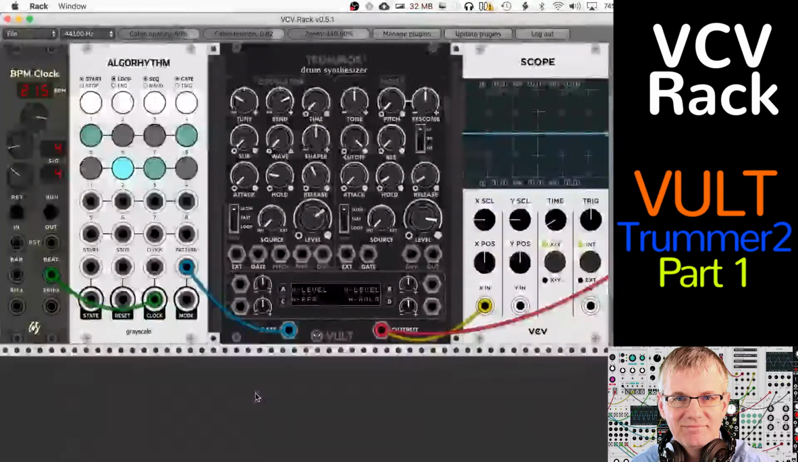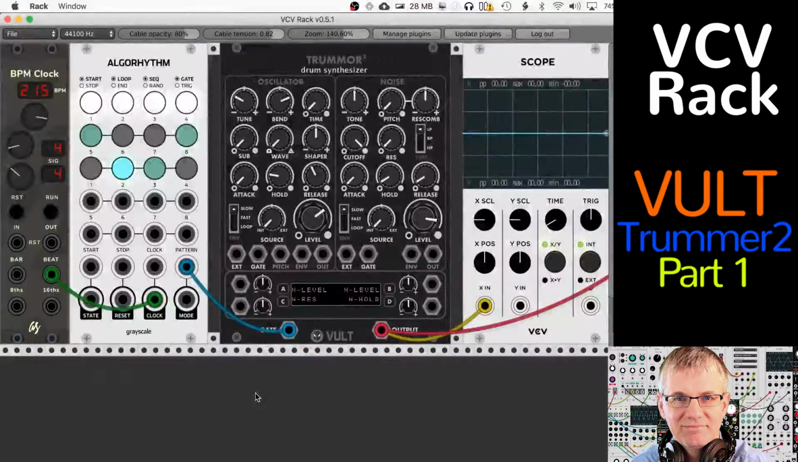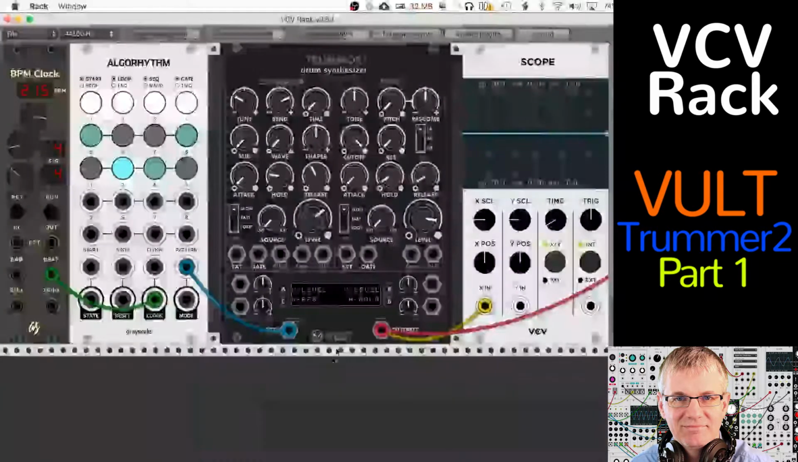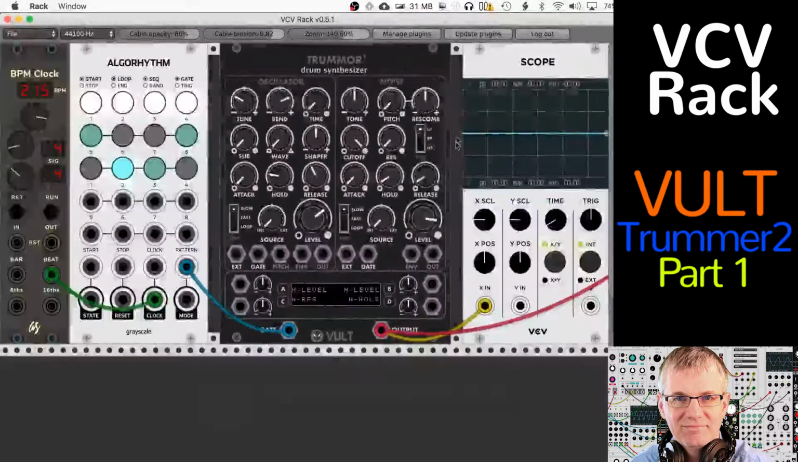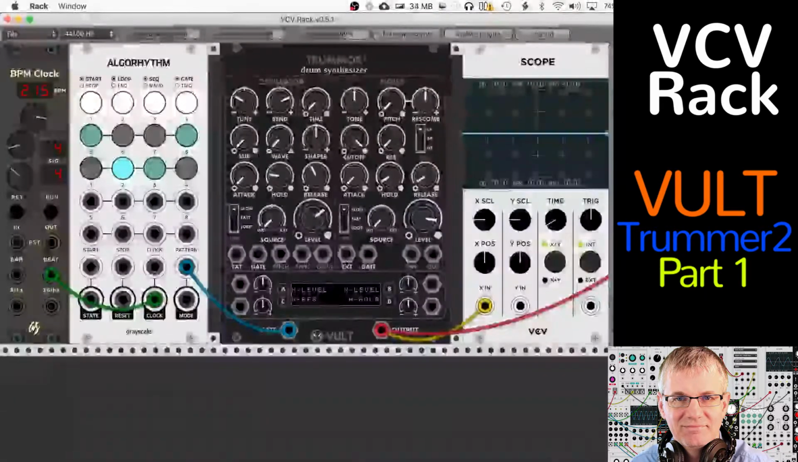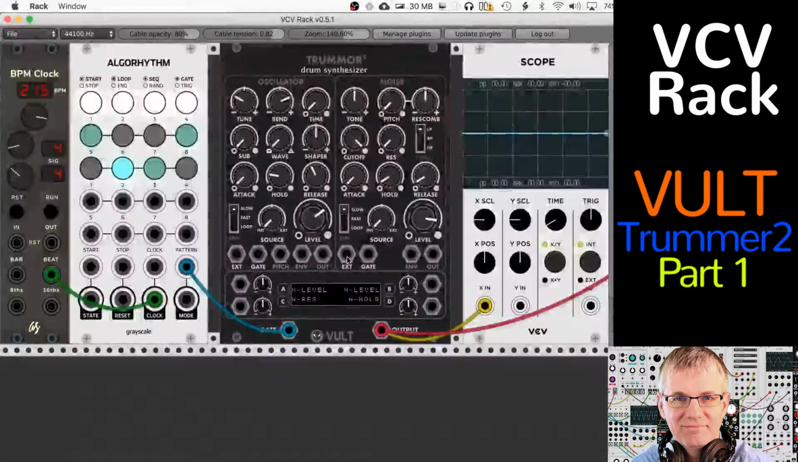I am doing another video tutorial today on the VCV Rack platform. This is the VCV Rack open source DAW. We are going through many different modules in these tutorials that are all open source, and today we are focusing on Vult's module Trummer2. Now we have some tutorials here on the original Trummer1. Trummer2 is quite a bit more advanced than Trummer1. It is a drum synthesizer, but this one is a bit more advanced.